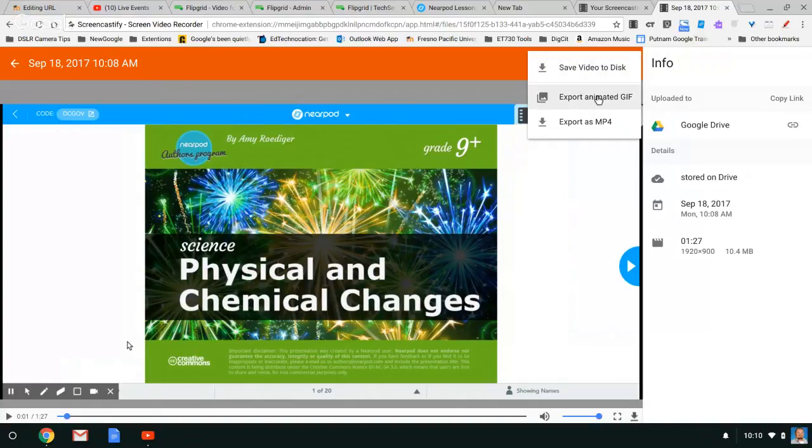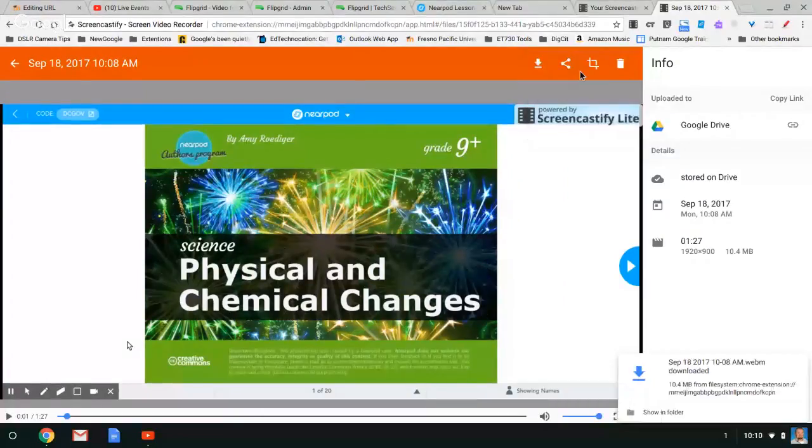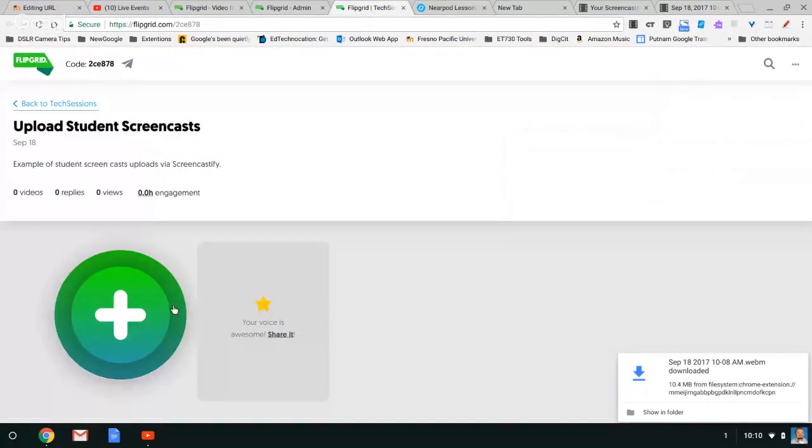Another great thing is you can export this as an animated GIF. It won't have your voice, but it actually shows little tutorials that you can have them do without their voice. And you can, once again, push that up to Flipgrid, or you can export it as an MP4. I'm just going to go ahead and save to disk. And notice it's going to save it. It's not very big, about 10.4, but I'm going to go to Flipgrid.